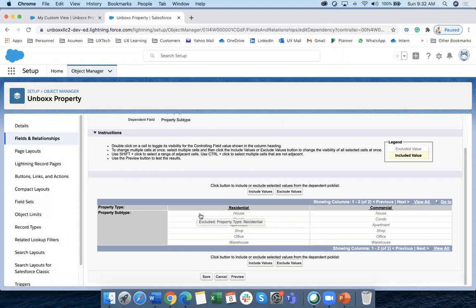So how do you do that? You can click on the first one. So residential includes house, condo, and apartment. In my case, I can do shift and control and I can select these three. They will be highlighted, and then click a button called include values. They will turn yellow and bold. It means that for residential, these three values are selected.